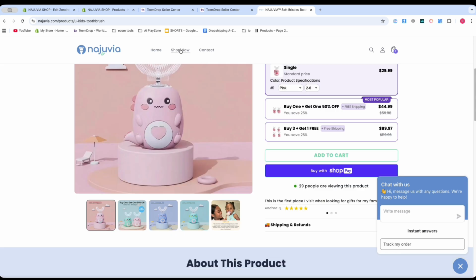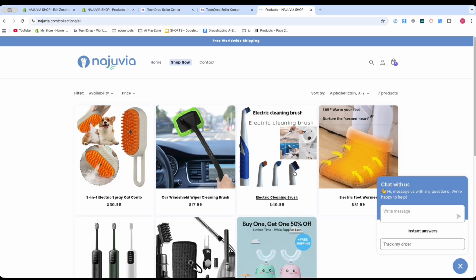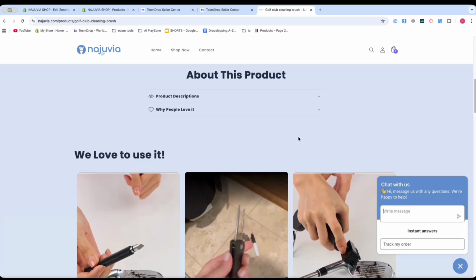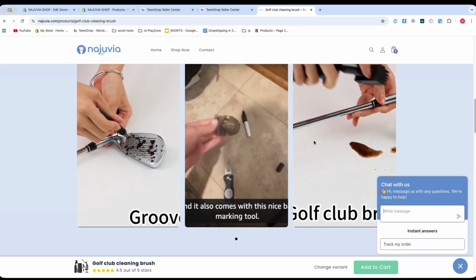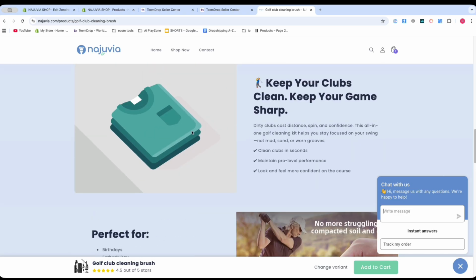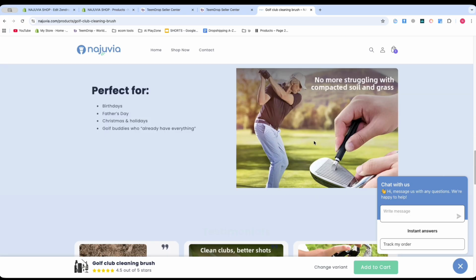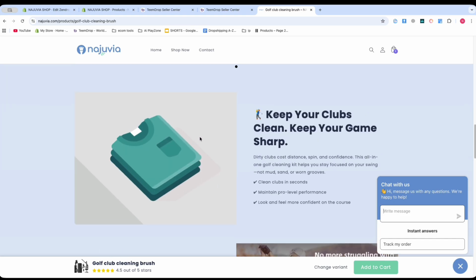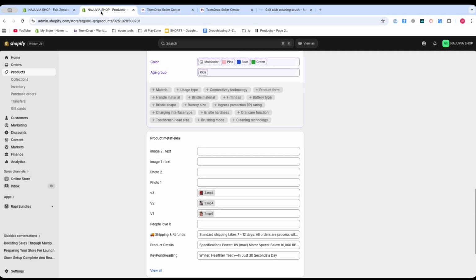Now it looks good. Okay, and if I check another product, this is the glove bundle, cleaning bundle. You can see my 3 videos are available on this product, and you can see this product's photo is not available here. So we need to fix that. So how can we fix it?